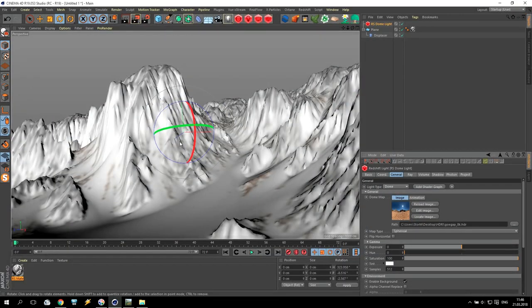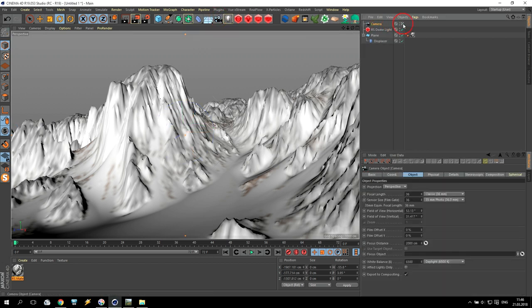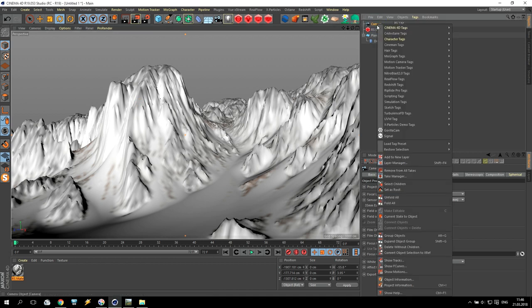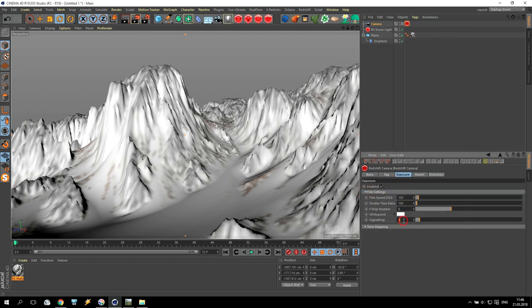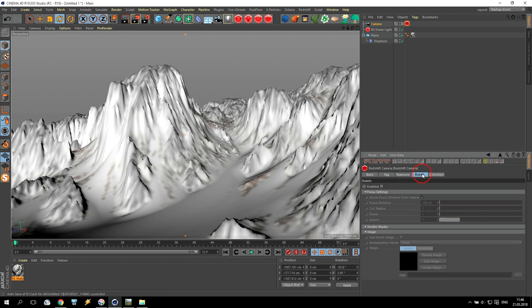What next? What am I doing next? Of course, I create a camera. I'll use this focus distance, like this. I add for this camera my Redshift camera tag, exposure I use, I don't know, maybe 8. And bokeh, yes, and I'll use maybe 5.